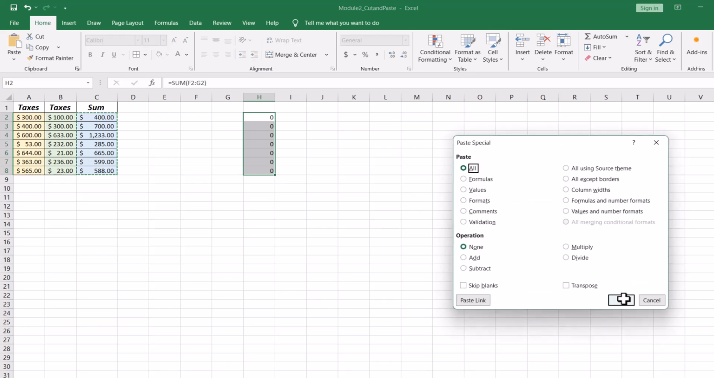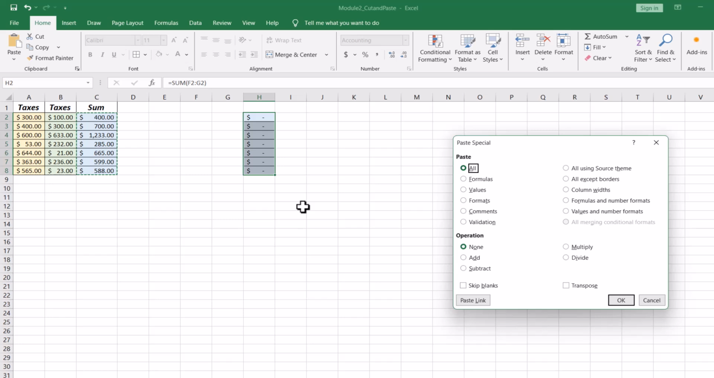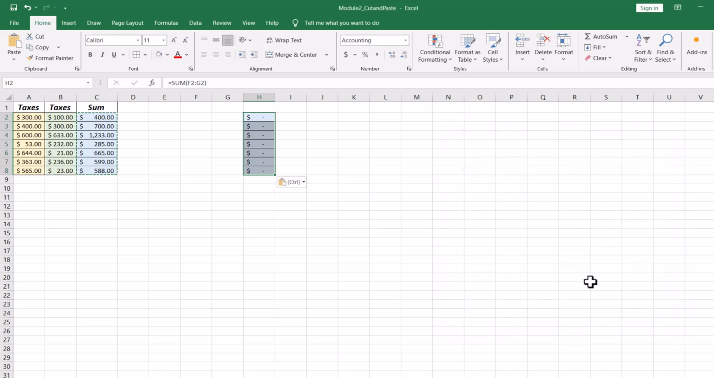Control Alt V again. I want to look at this one and get my formats. This gives me just the formats. Clicking it again. You see what I'm doing here? I'm going down each one of these to see what it gives me. It gave me that, but I want to get the others. I want to look at my formulas and number formats. Here we go. But it didn't give it to me this time. Why is that?